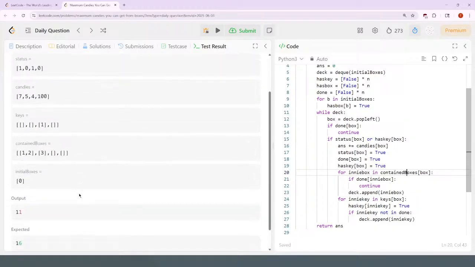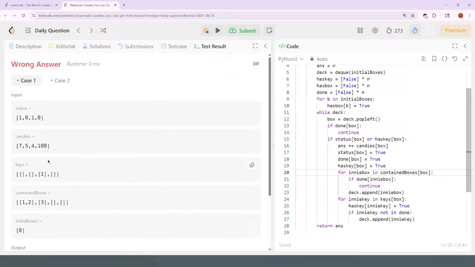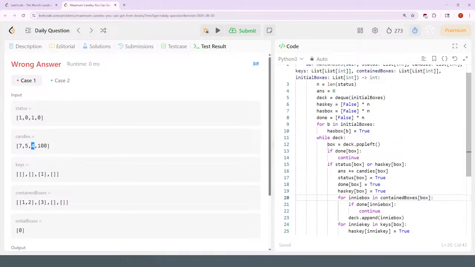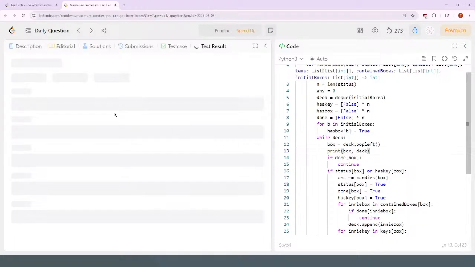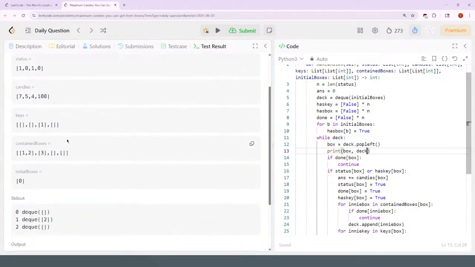Alright, so my answer was 11 and it should have been 16 here. So I just got the 5 and the 4, it looks like. So what was it initially doing here? So let's go ahead and just print out each time box and the remaining deck. Okay, so initially it's doing 0. Okay, so box 0 where there's nothing else in the queue. And then it's going to push onto it box 1.